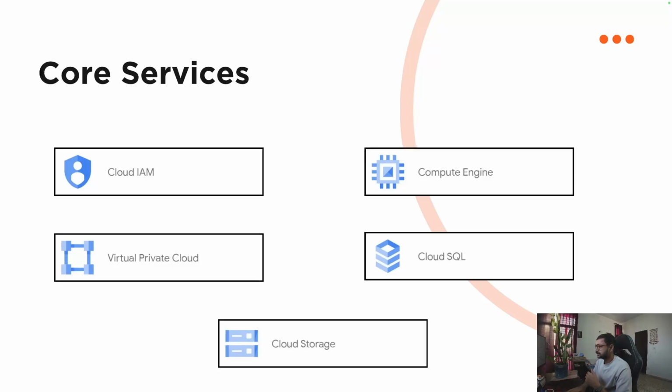Cloud storage is S3 bucket or Azure Blob Storage in the Azure world, right? I'll share that sheet or document as well at the end, but this video will primarily take the example of Google Cloud services. These are the core services that everyone should know, because Cloud IAM will definitely be needed everywhere.